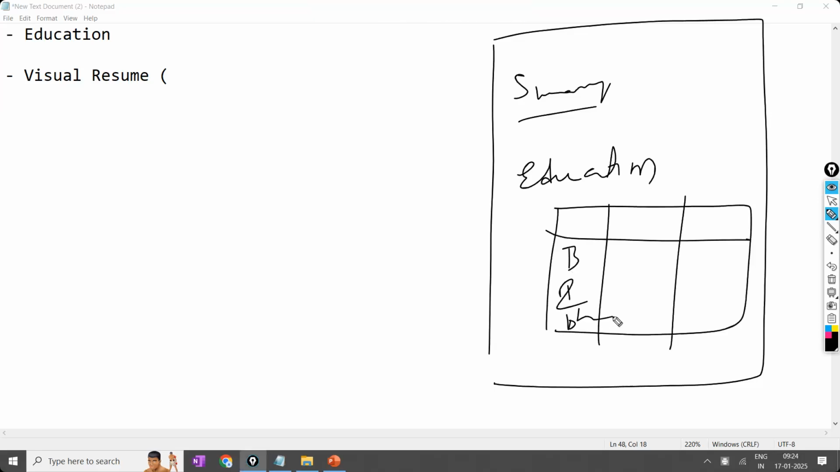If any resume has a heading called Education with a rectangular box around it, that resume will never get shortlisted, because it belongs to the 2000 era. Not now, it is almost a decade-old format. You should have the latest resumes now.